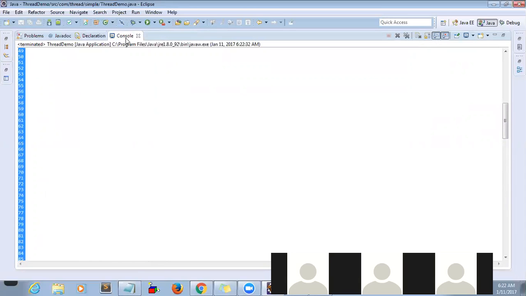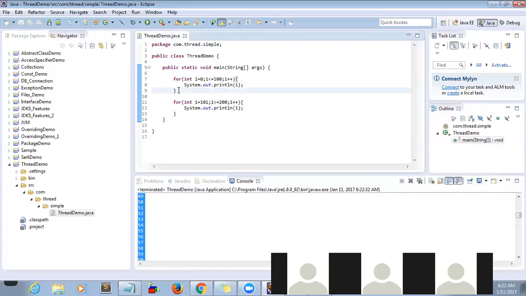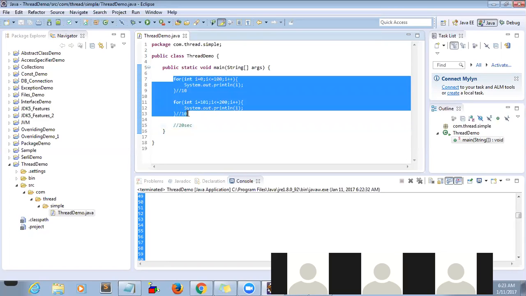Say for instance, the first for loop is taking 10 seconds. Just assume, I'm just telling. And the second for loop is taking 10 seconds. So to see the entire results, we have to wait 20 seconds, correct? This is taking 10 seconds and this is taking another 10 seconds. So these two are not running in parallel. These two are running sequentially, correct?